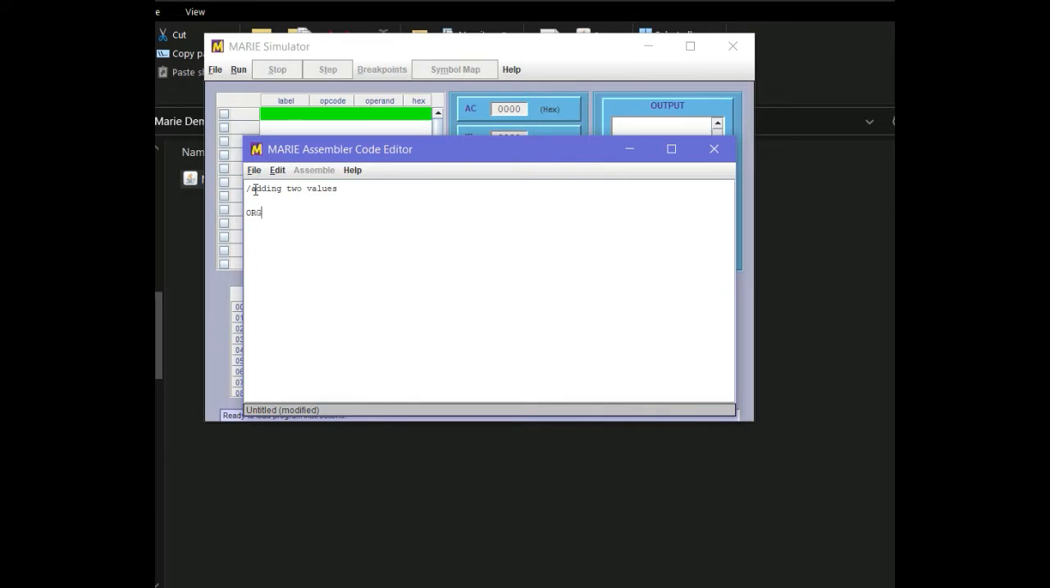So, org 100, then followed by the load instruction, variable x, and then the add instruction y, and then store. We're going to store the result or the sum of x plus y to variable z. Then we're going to stop the program, which is the halt instruction. And then let's proceed to the initialization.